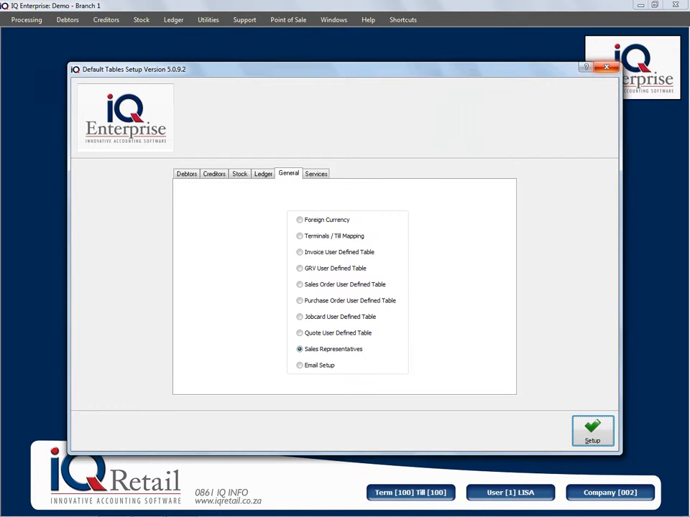So what I now want to do is say that for this company 002, please use the reps from company 001. Remember, these two companies must be on the same server, which means one of these branches will have to log in remotely or with a remote desktop program.